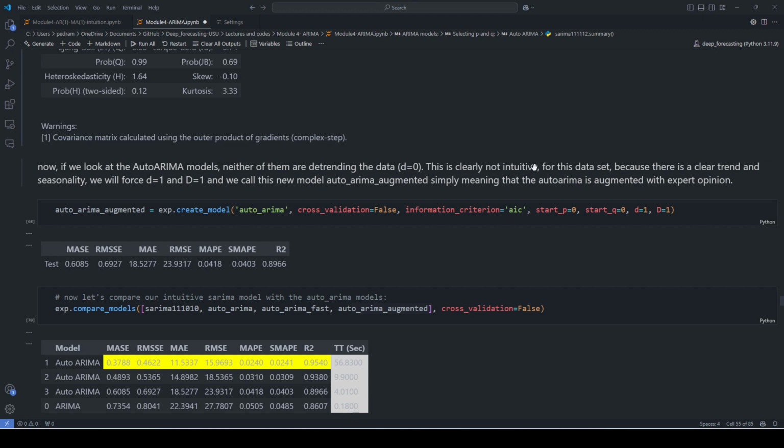This is clearly not intuitive for this data set because there is clear trend and seasonality. How about we force small letter d equal to 1 for appreciating the trend and capital letter D equal to 1 for including the seasonality? And we call this new method AutoARIMA augmented. And let's see how it performs.